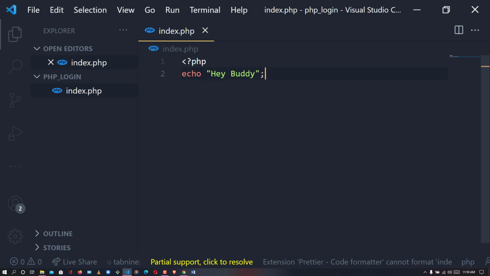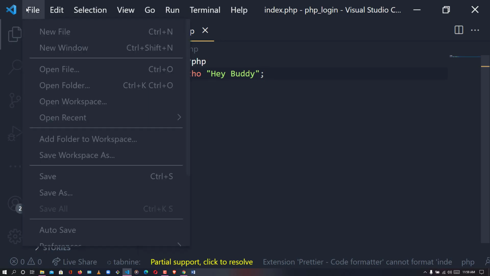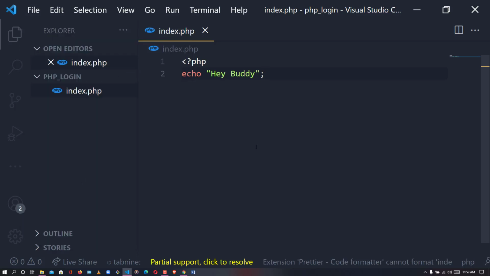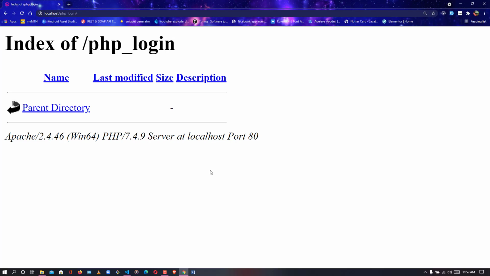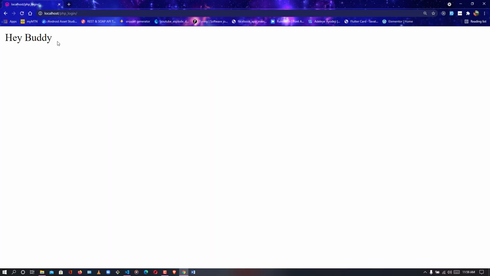Okay, so now I've saved what I just did. Control S. In case you don't get what I did just now, I saved it, which is Control S. Okay, then I go back to my page. Then I'm going to refresh to see the changes I've done so far. Now, as you can see here, my echo is working. We are on good track.